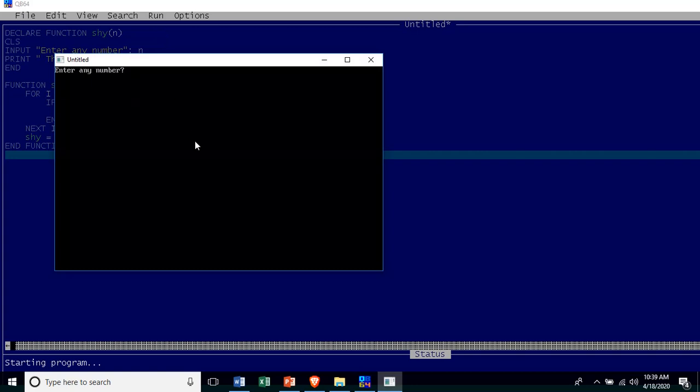Now enter any number. Let's enter 9. The sum of factors is 13. The factors of 9 are 1, 3 and 9. 9 plus 3 plus 1, it will be 13. So our answer is correct.